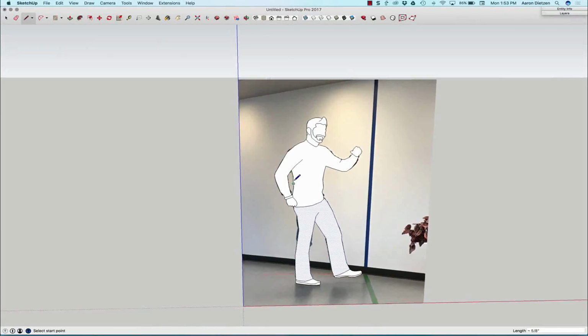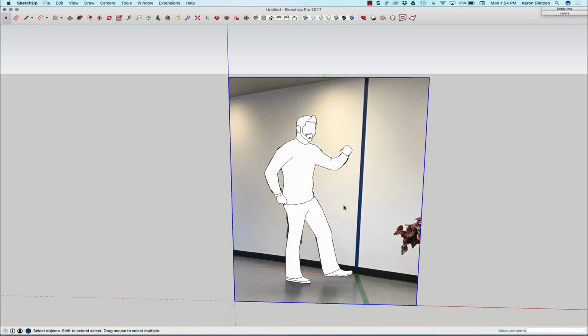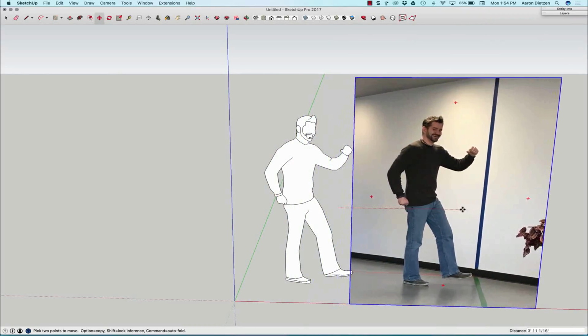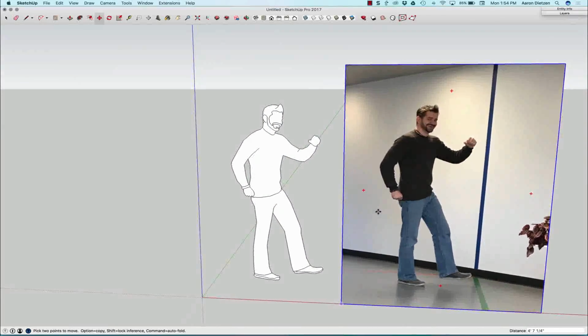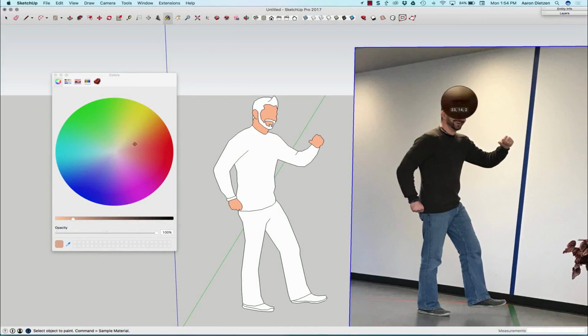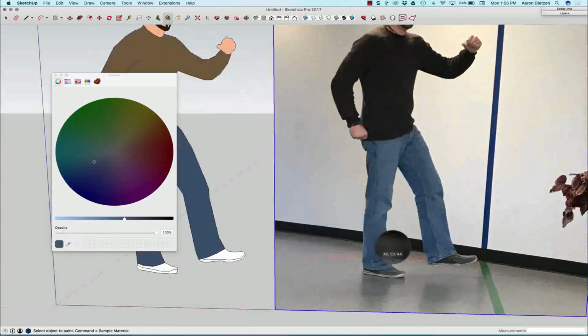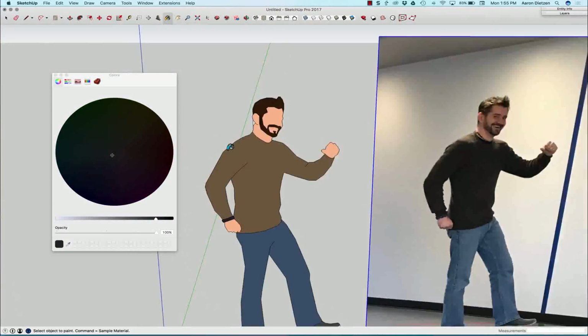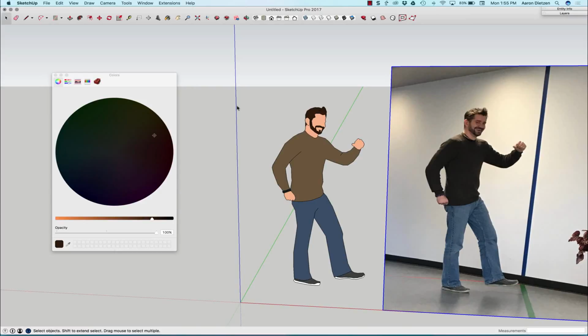Okay, now that I've got those lines in there, those surfaces created, I can move this image out of the way. At this point, I can go in and add colors. I can use the eyedropper tool to pick color swatches from the original photo, and then the paint bucket tool to fill in each surface. Now that my Face Me is drawn, all that's left to do is make it a component and make it always face the camera.